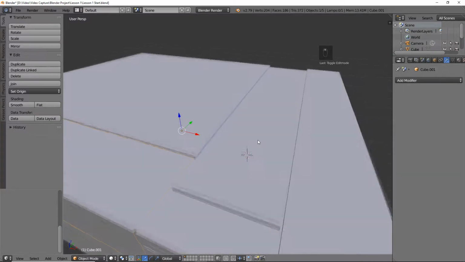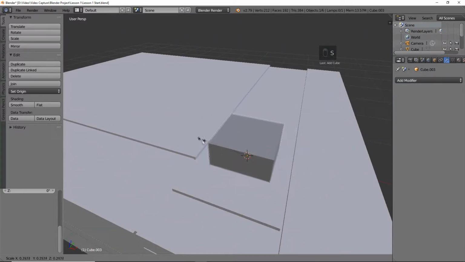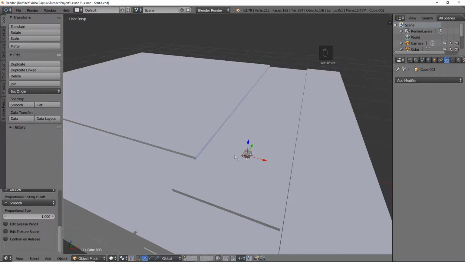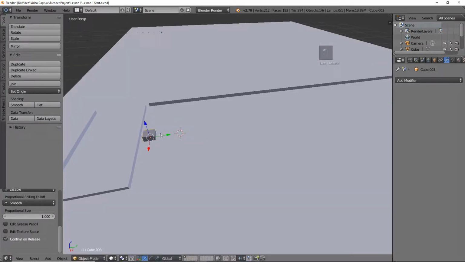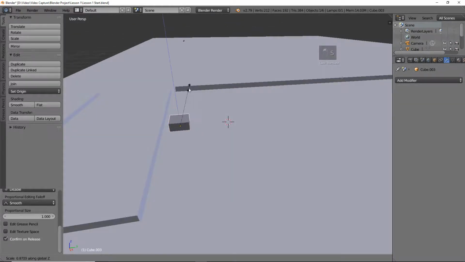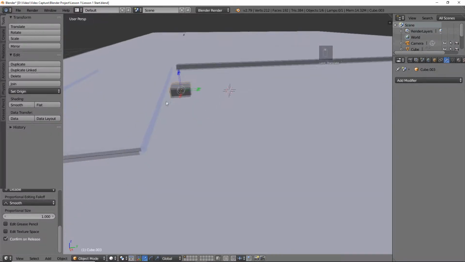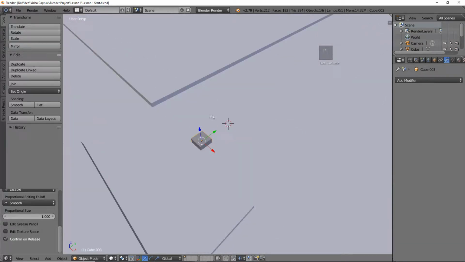Let's right click to bring the cursor over. Then we'll use Shift A to bring in a cube. Hit S to scale it down. And then push it back into position. I'm pretty happy with the placement now, so let's scale it. Let's hit S and Z to scale it on the Z, bring it up a bit, scale it again on the X-axis.